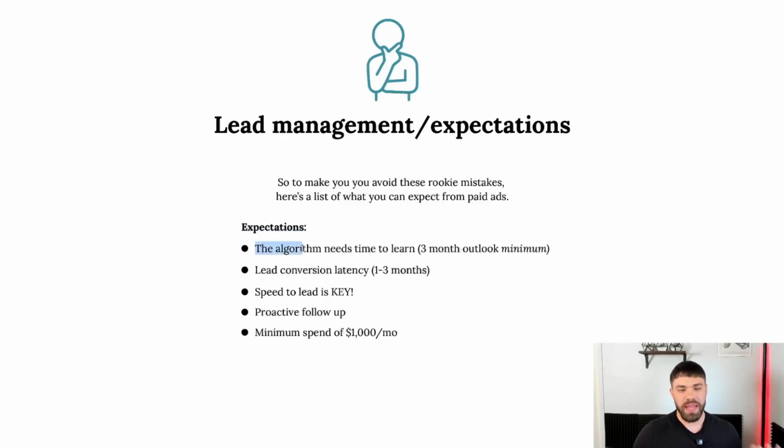So, expectations. The algorithm needs time to learn. You have to give this at least a 3-month outlook minimum. So don't run ads expecting it to just work right out of the gate in the first week or 2 weeks, right? Your ad account has no data in the beginning, and so Google does not know what works yet. You have to give it time for Google to learn, okay, these are the type of people who submit forms. These are the type of people who become new clients. As Google gets more data and understands what works and what doesn't, your ads will become more and more consistent and more profitable. So you gotta give this at least 90 days minimum, really upwards of 6 months if you ask me.